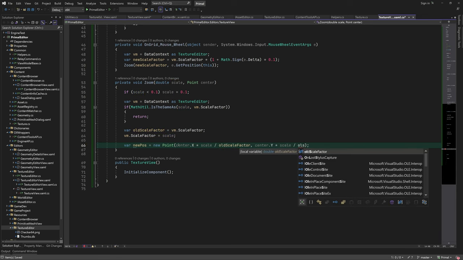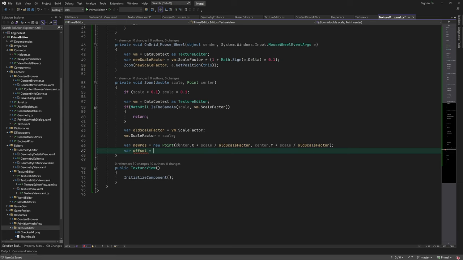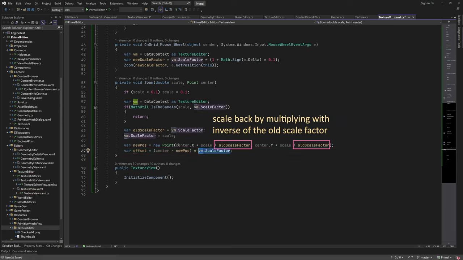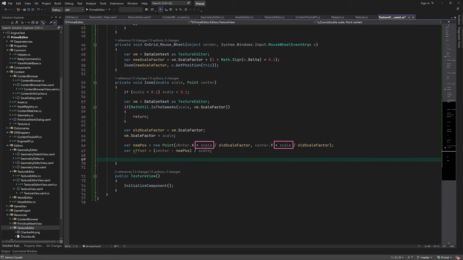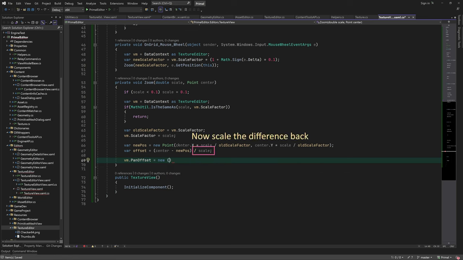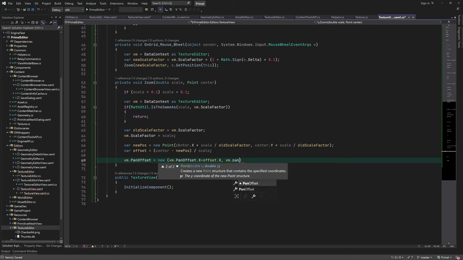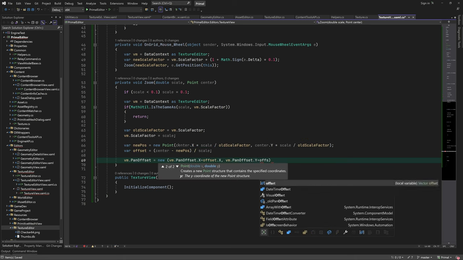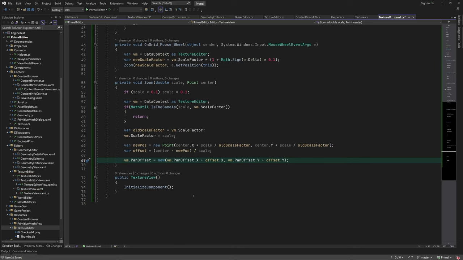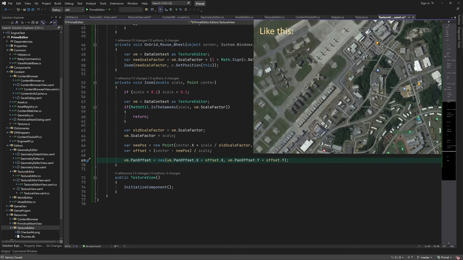The next step is to change the pan offset. To do so, first we scale the mouse position back with the old scale and scale it to the new scale. Then we calculate the difference between the new position and the original one, and scale this difference by the new scale as well. This is the offset that we need to add to pan offset in order to keep the same pixel at the mouse pointer on the same position while zooming.